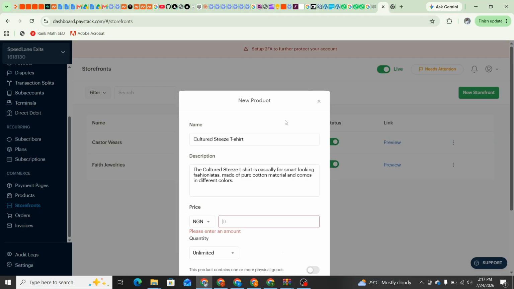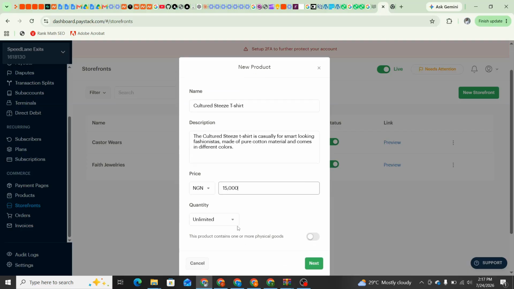So come here, put 15,000. The quantity, if the quantity is unlimited, like you always have it in stock, you could leave this option. If it's limited, maybe you have 10 or whatever, you come here and select limited like this, right? Then put the quantity that is available. Let's just say my friend has 10 of these t-shirts available, so I could use limited and put the amount that is available here, right?